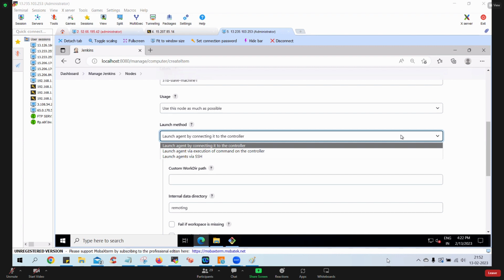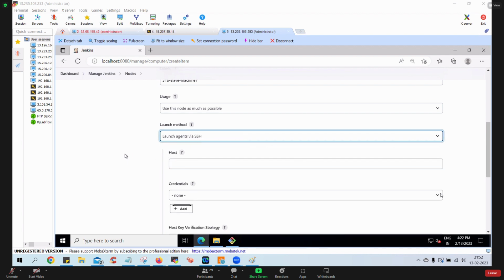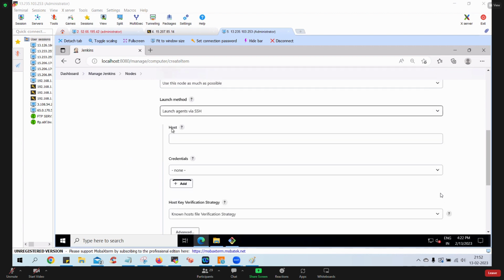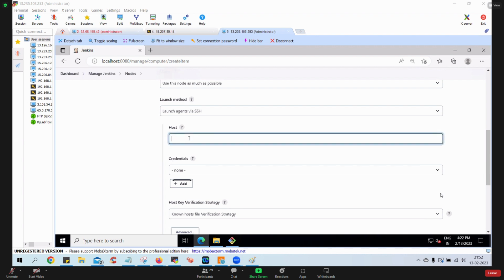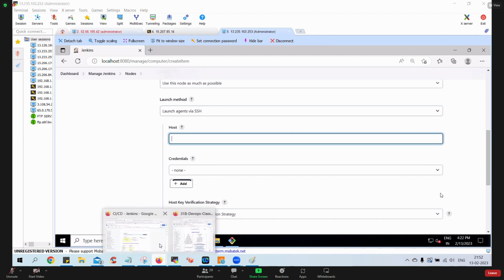You will get this option only when you install that plugin. That plugin was installed now. That is the reason you get this. If you don't see that option here, then please check your plugin. So I select this, right? Then it is asking host and credentials. Here you have to provide the details of your node or slave. So it is asking the slave host.